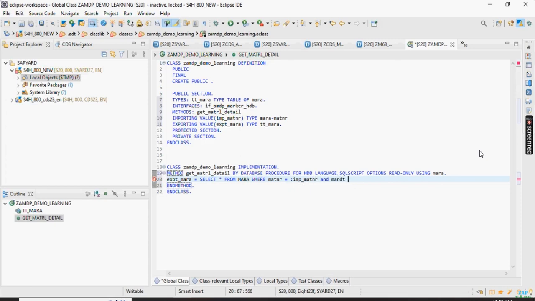mandate. If you want to specify the mandate as in the client variable, you can make use of this operator, session underscore context, and specify the client. It will take the current client. And put a semicolon. Here there is no period. Remember, in SQL script, ending of a select query will be through semicolon, not a period.